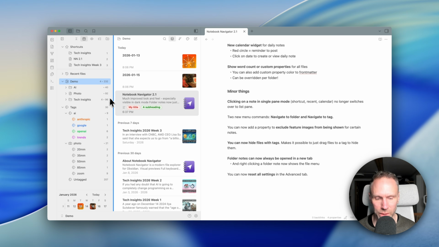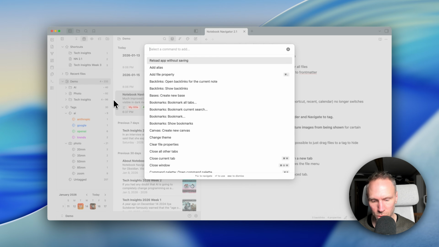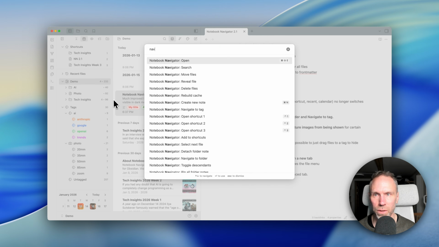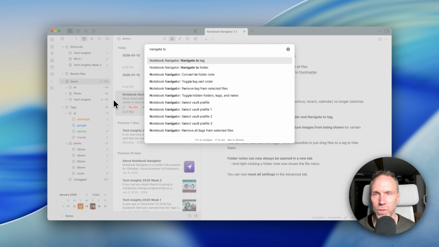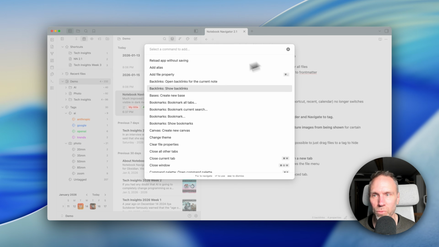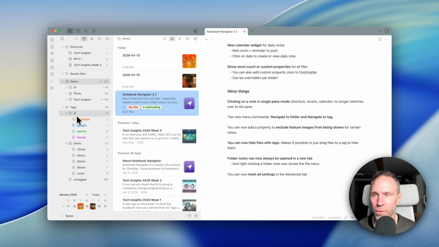This is the same thing as going to the Obsidian command prompt like this and choosing navigate to tag or folder. But it's just an easier way to use them and discover them by right-clicking on the root tags or root vault folder like that.